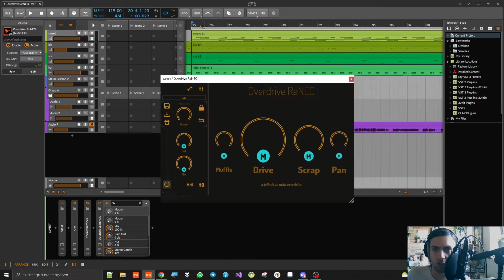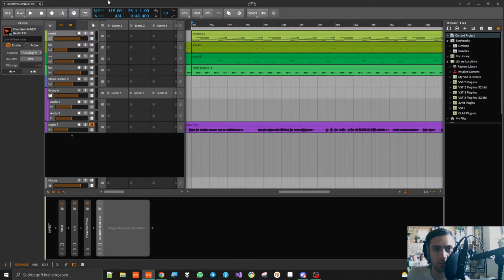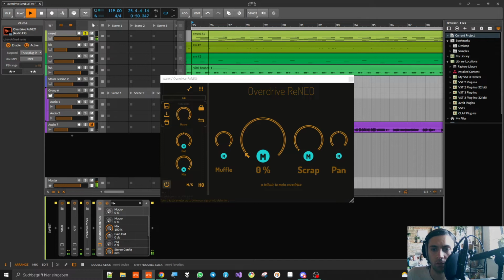So first of all, let me show you how it sounds. I have some sound here. And now I just put my Overdrive plugin on it. So now you can probably already hear that a lot is going on. Two different knobs for defining the character of the distortion. One knob for a filter.